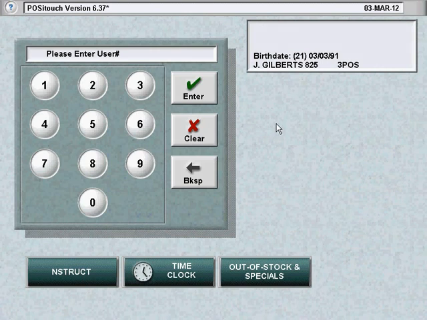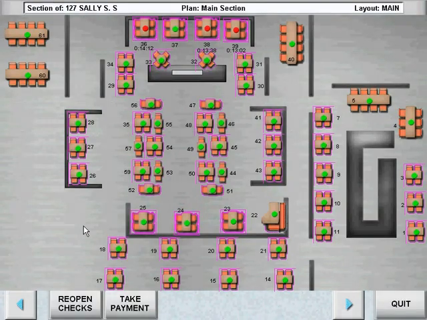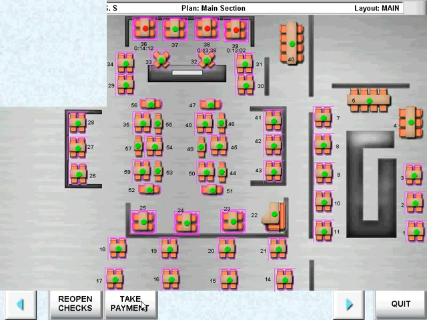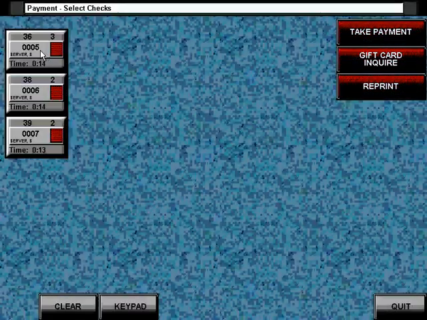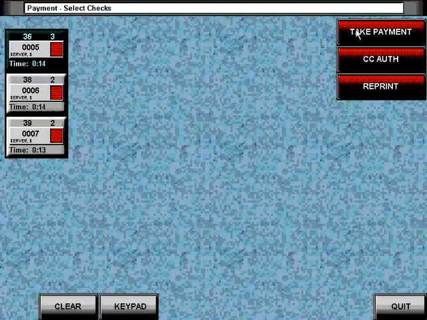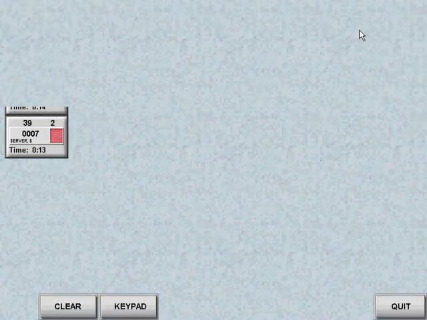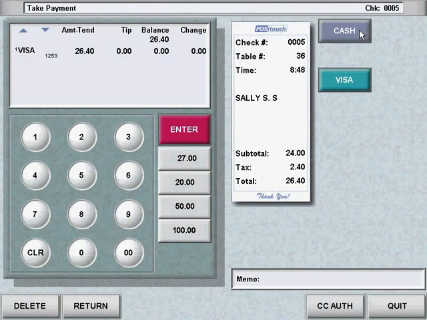Once the guest has signed and totaled the credit card receipt, you can now close the check. Log in and then select Take Payment. Select the check from the left and then touch Take Payment on the right. You're now on the Take Payment screen. Remember to look at the white status bar at the top of the screen. You'll see that you're on the right screen and the check number is displayed.